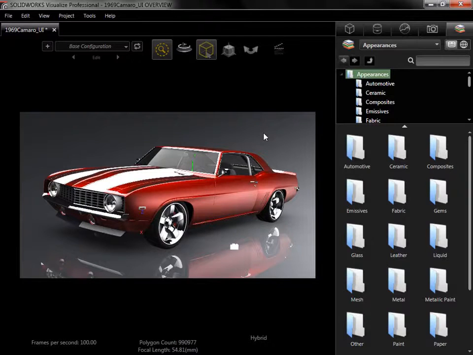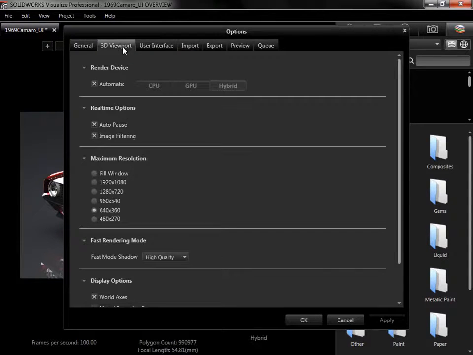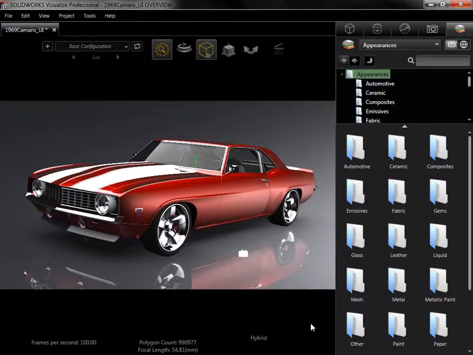To change the size of the viewport, I'll go to the Tools drop-down and select Options. Under the 3D Viewport tab, I can change the maximum resolution to change the viewport size. And when I click OK, the viewport updates to the new size.